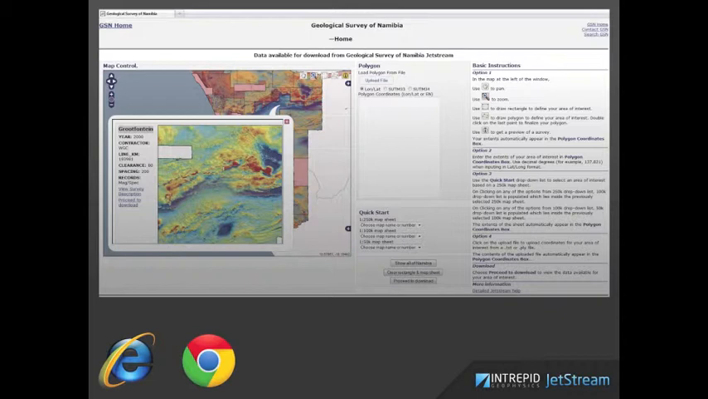To use JetStream, your customers and users need no special software. JetStream uses standard web browsers to access your site. No special IT knowledge is required of users. The JetStream interface guides the user through simple options to locate the data they're interested in. It is easy to use.